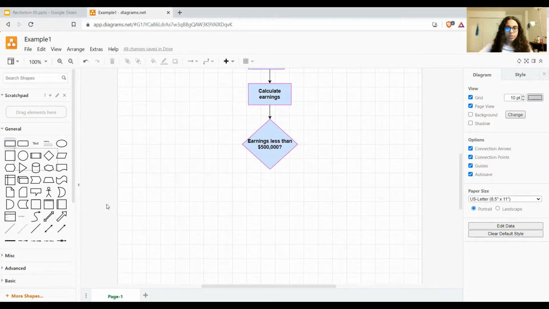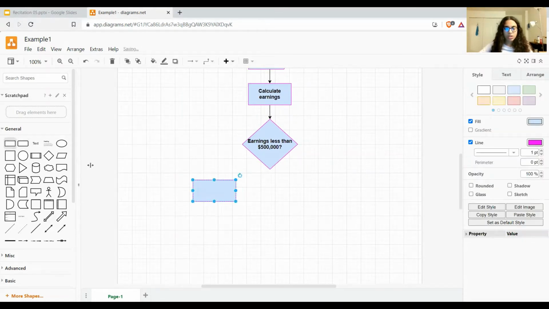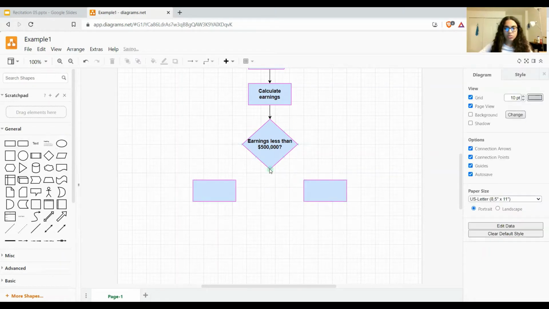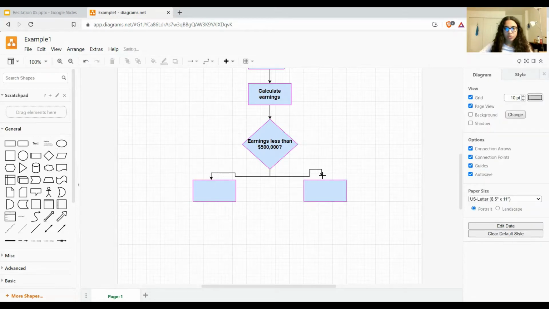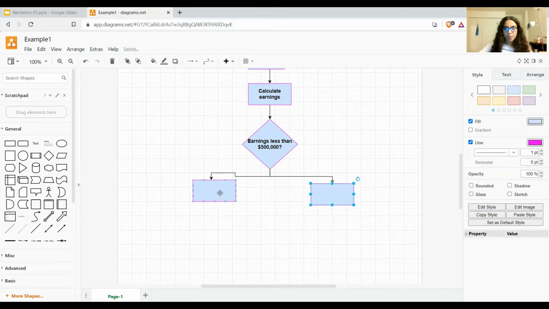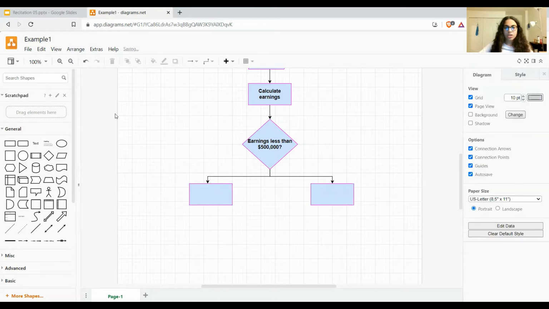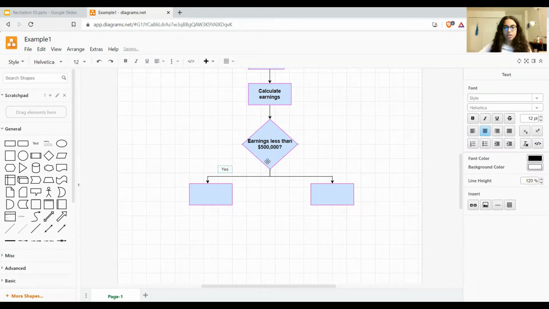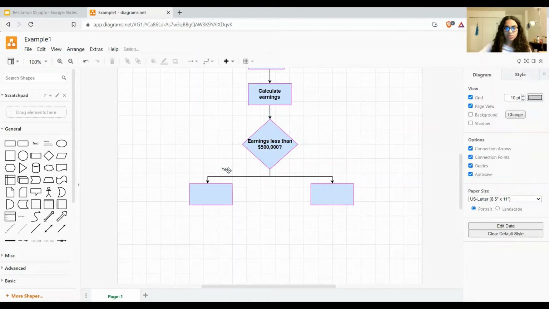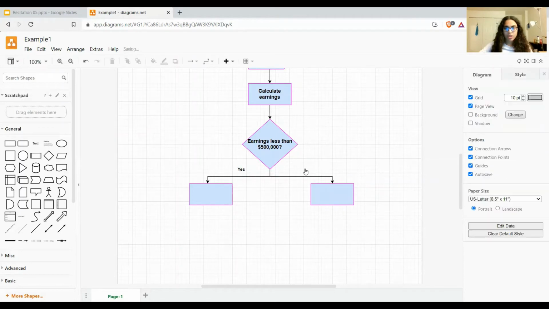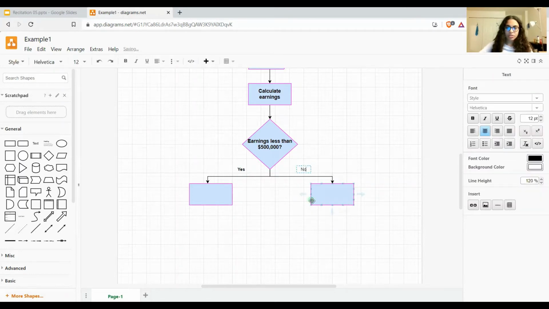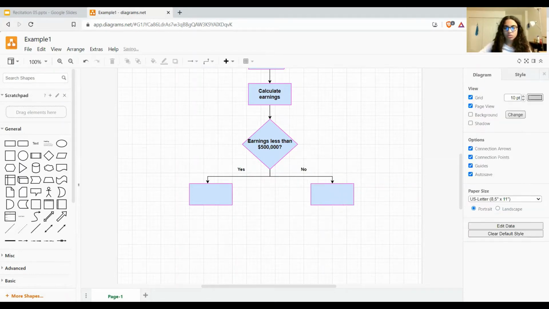So let's just make two rectangles here for the process. One rectangle here, one rectangle here. And basically two arrows go. One will go here and the other one will go here. Okay, so let's like add a text. If the earnings is less than $500,000, then it will go to this branch, and if it is not, then it will go to this branch.